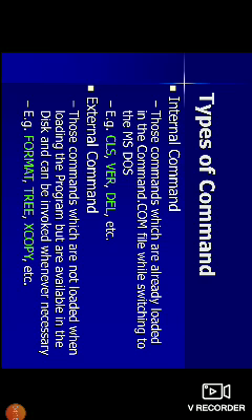So next one is external commands. Those commands which are not loaded when loading the program but are available in the disk and can be invoked whenever necessary. Some examples here: format, tree, xcopy, attrib, etc. They are the examples of external commands.